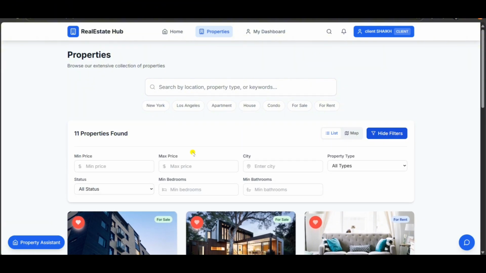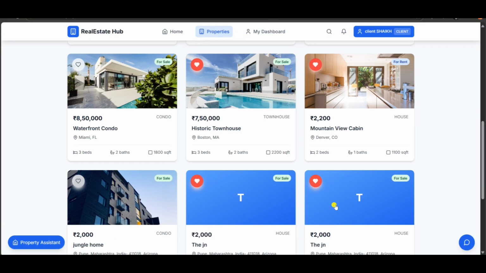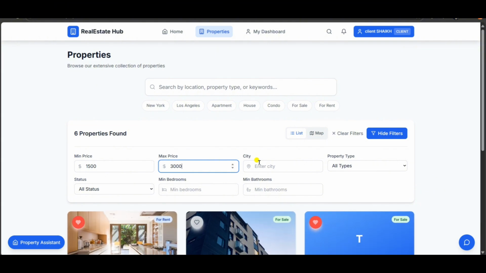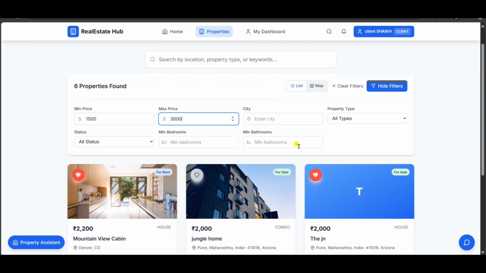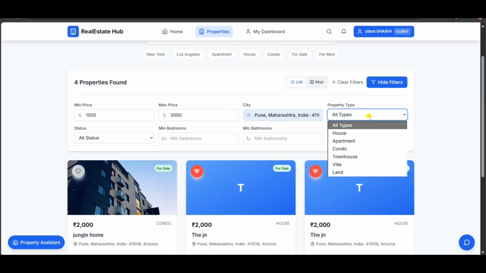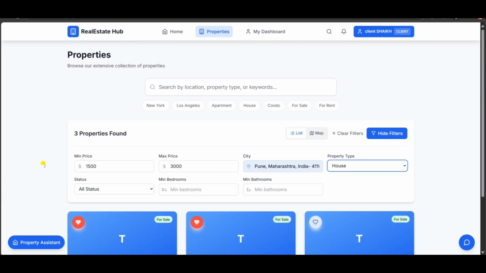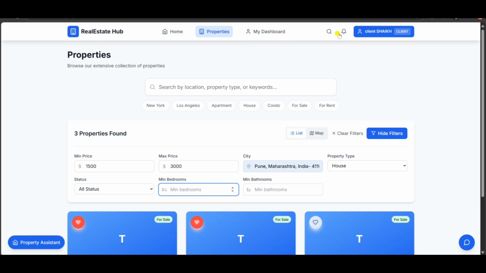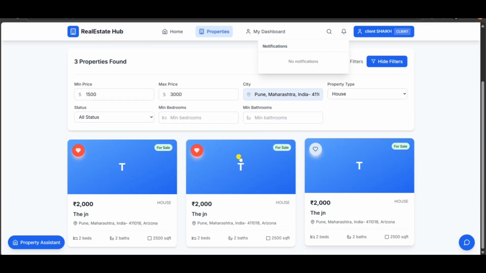Okay, look at this, and minimum price. For example, we are having a minimum price of 1500 and maximum 3000. So let's go. We are having these properties in our budget. So we are having these properties in our budgets. And we can actually filter on the basis of our budget to get our properties filtered.